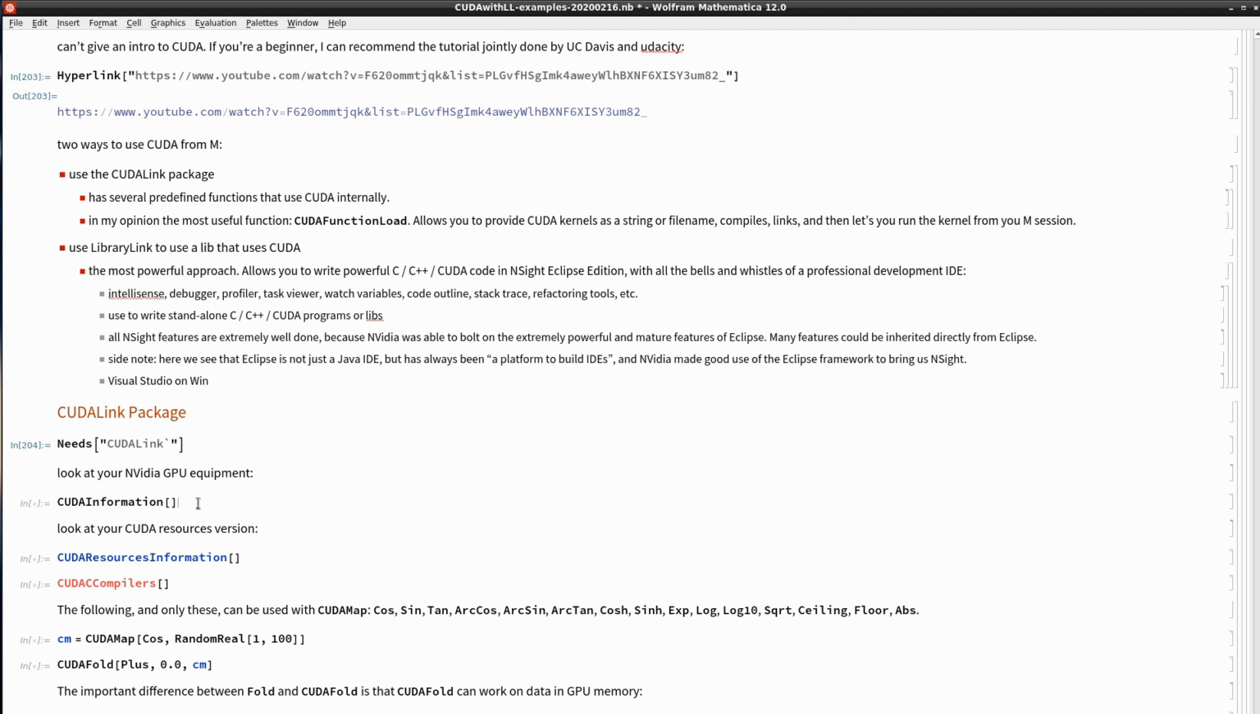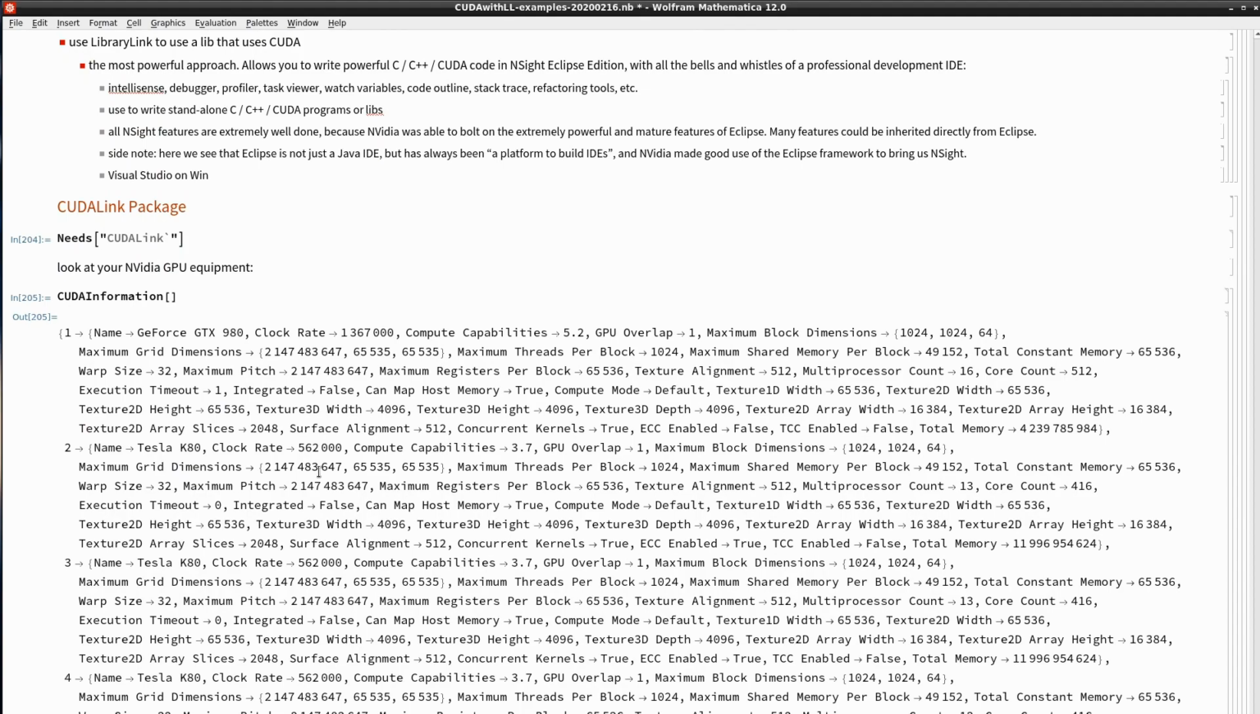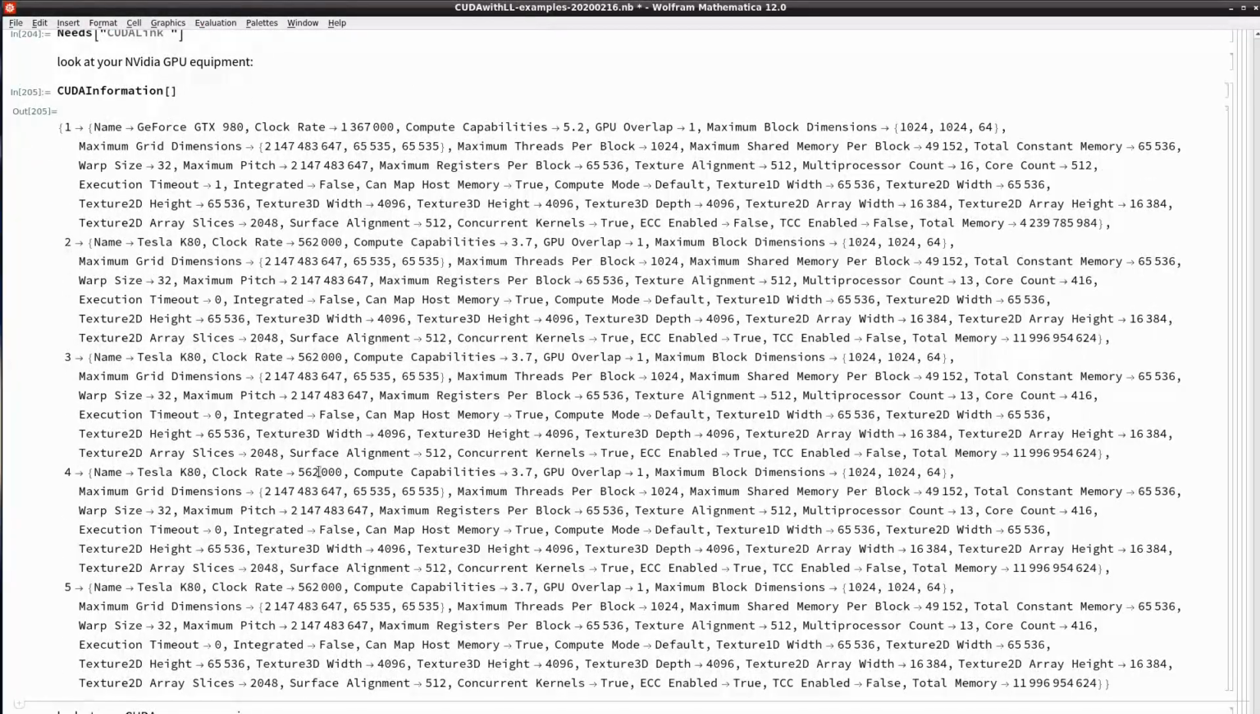But let's look at some of the functions as possible. So CUDA information gives you information on your hardware, on your CUDA hardware. And I have 5 GPUs on this. I have a GTX 980 and I have 4 Tesla K80 GPUs that we have here. So with CUDA information, you can look at your hardware and all the properties that each of the GPU has.